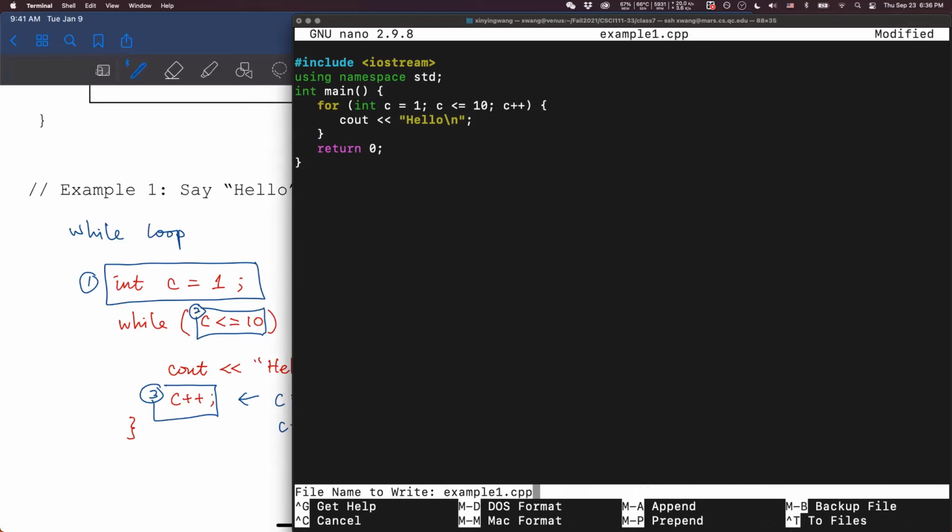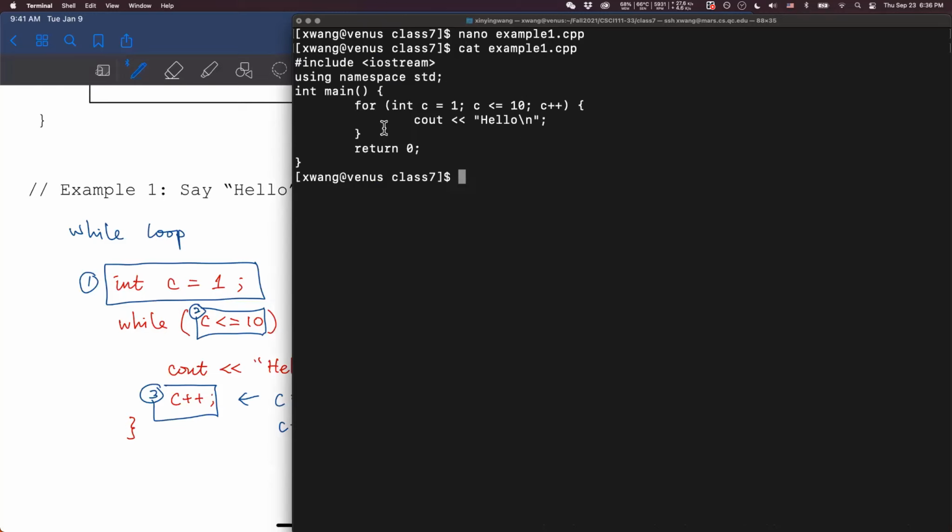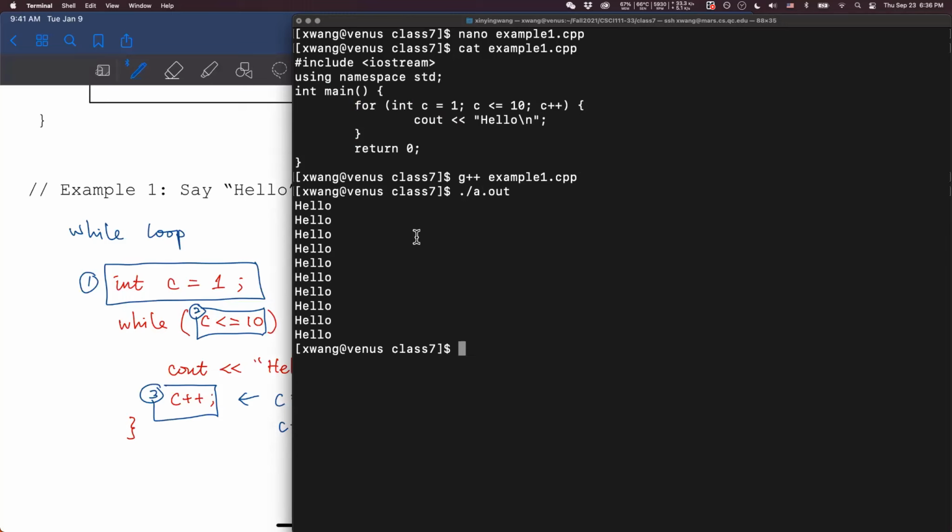Okay, and we will save it. So here is our code again, and we will compile it and run it. And if you see, we will have the hello 10 times.